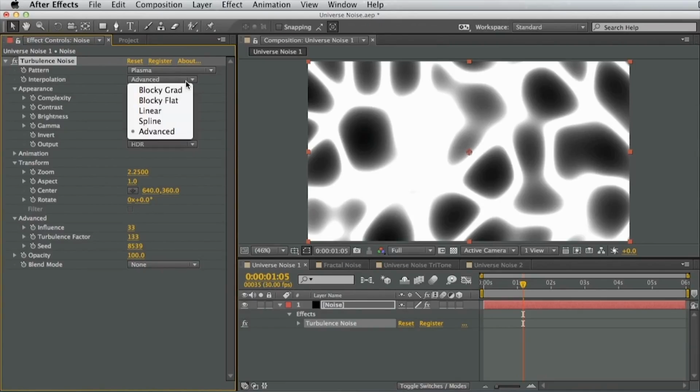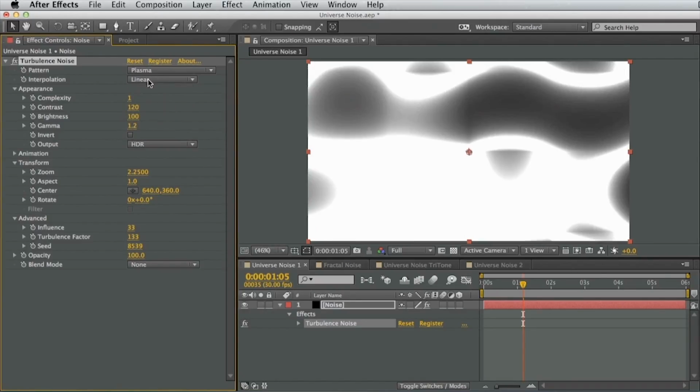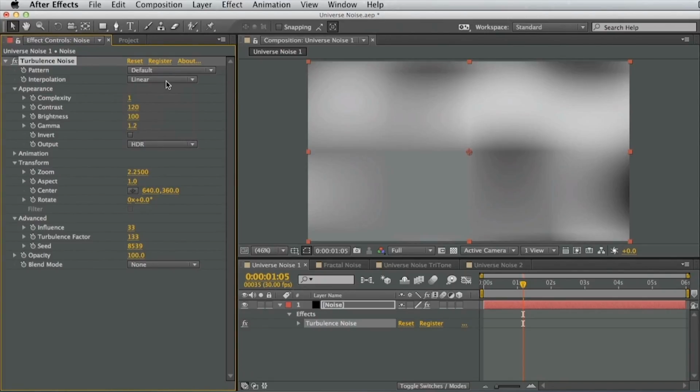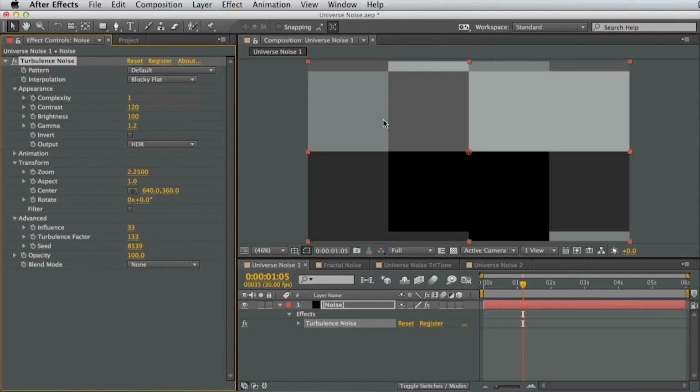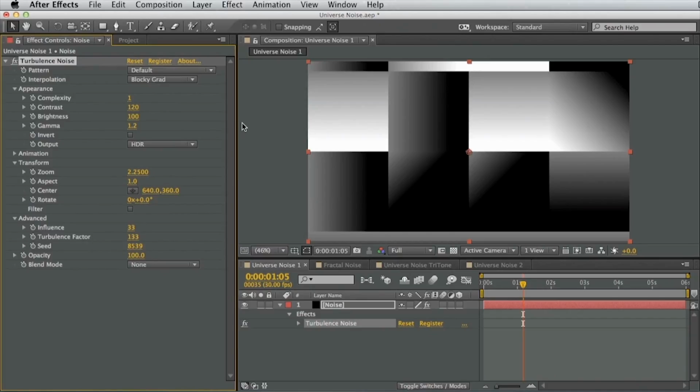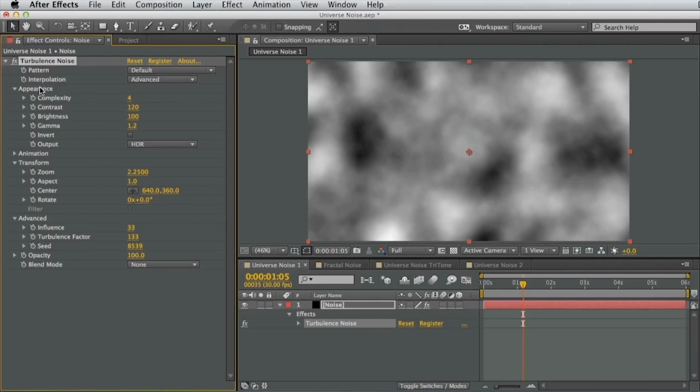Now, if you're curious and you want to look this up, our advanced setting, which is the default, is a simplex noise function. But other things that are a little easier to explain are things like linear or spline. These are simply linear or smooth interpolations of the noise. And we also have blocky interpolations of the noise. So as it goes from one area of noise to the next, it does a very pixelated interpolation or a gradient pixelated interpolation. So you can mix and match the pattern and the interpolation to make a wide variety of fractal noise patterns. Let me reset and jump back into this appearance.